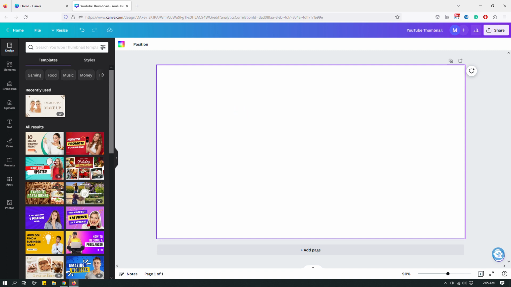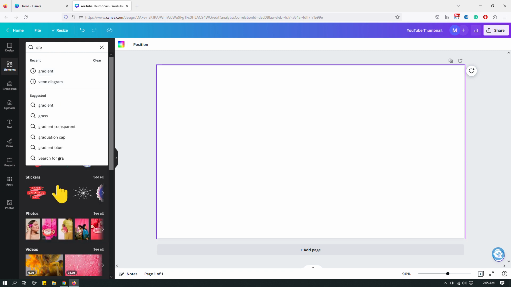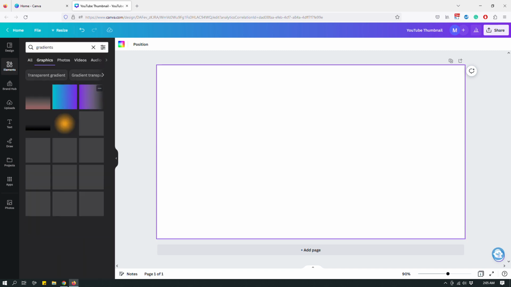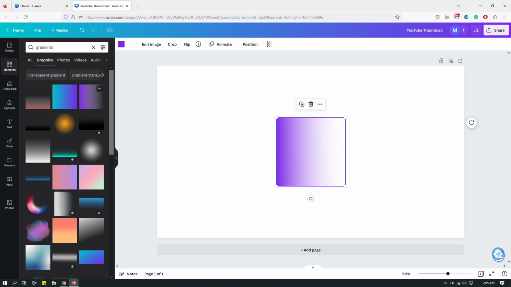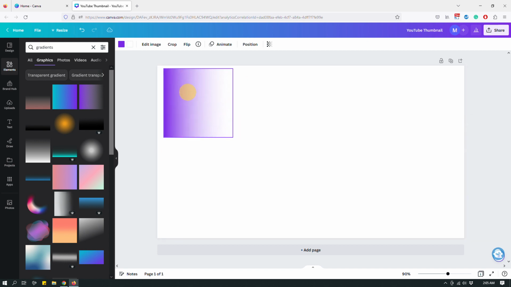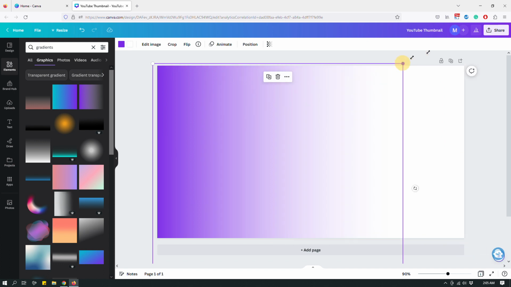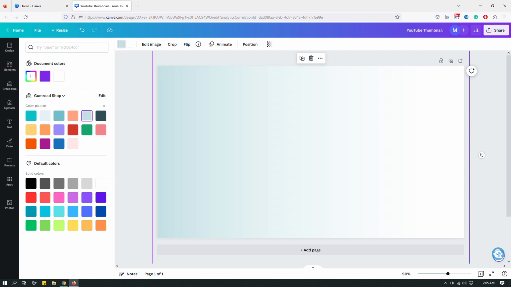I used to create a design first, and then I would go to elements. I would search for gradients, and then I will click this, look for something that I would want, for example, this one. And as you can see, it's a square-shaped element, and I have a design that is a rectangle, so I would have to go and change it to the proper size, like so, and then I could go and change colors.